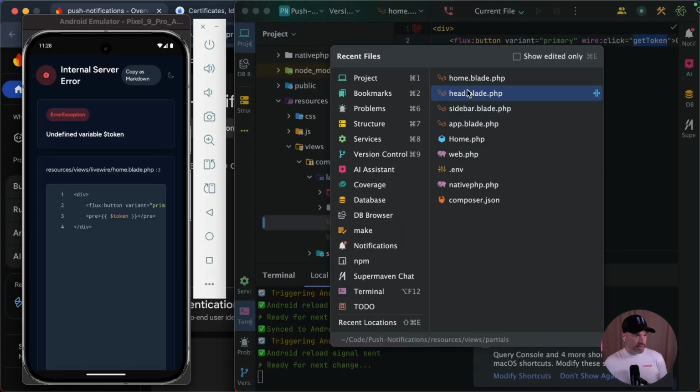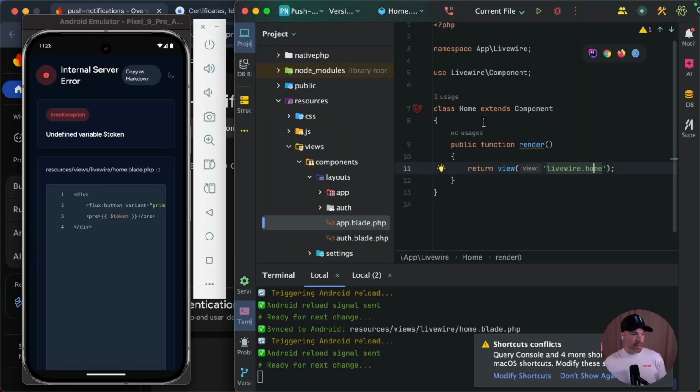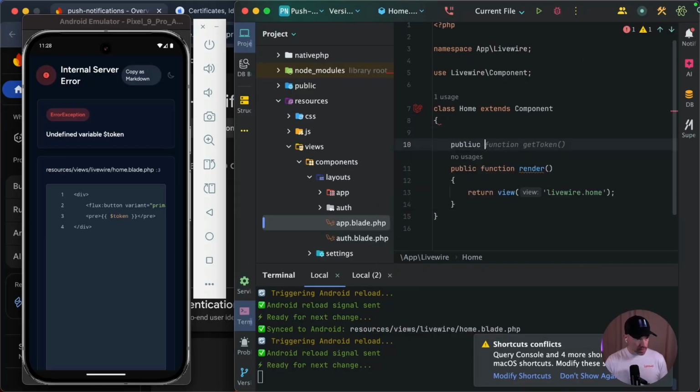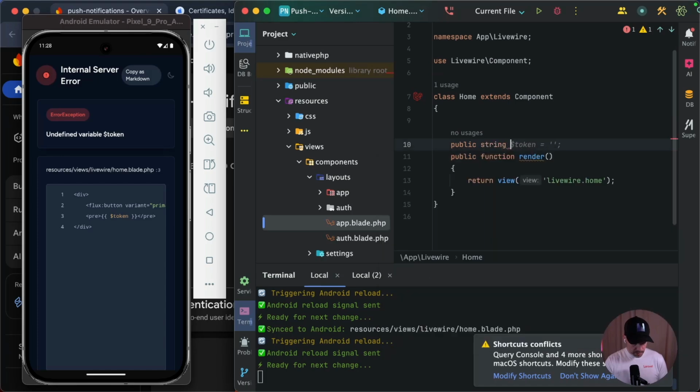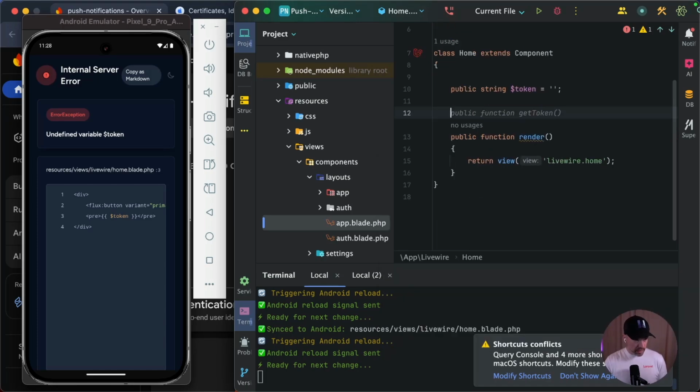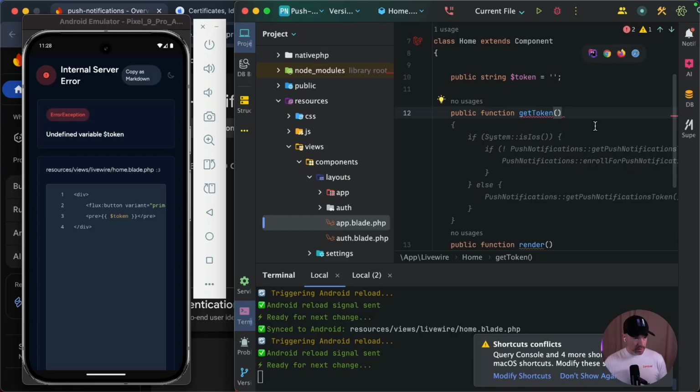So let's go back and go to our home component. We're going to make a public, let's spell things properly, public string token equals an empty string. And then we're going to make our get token function. Look at AI. This is wonderful.